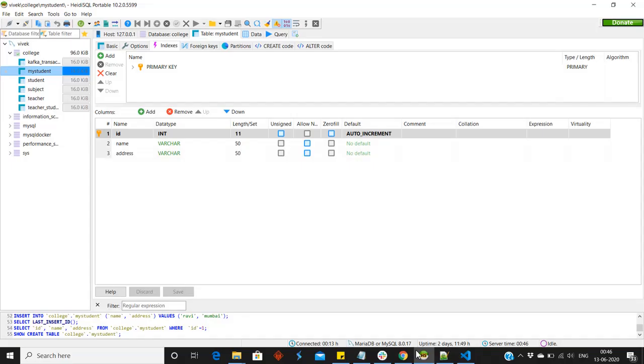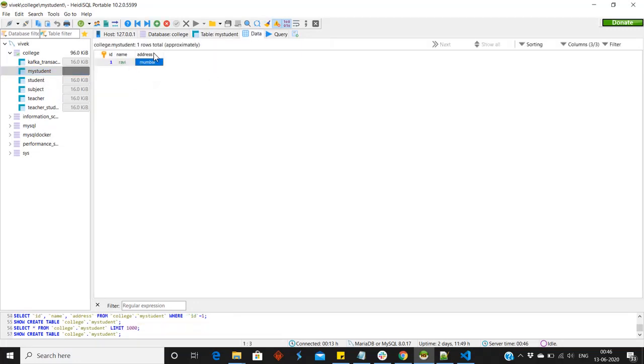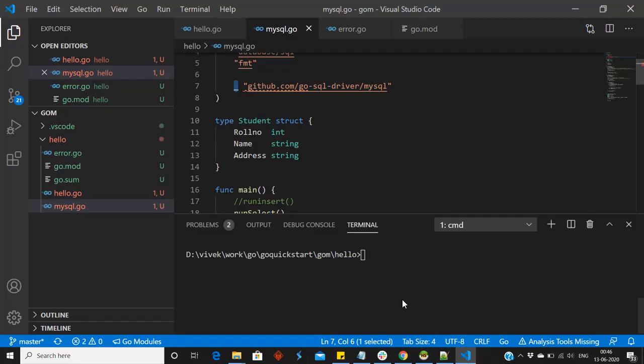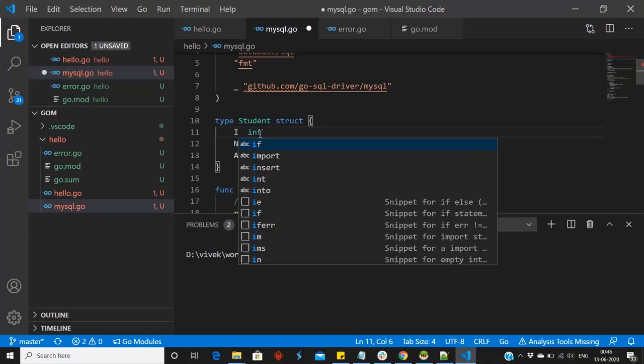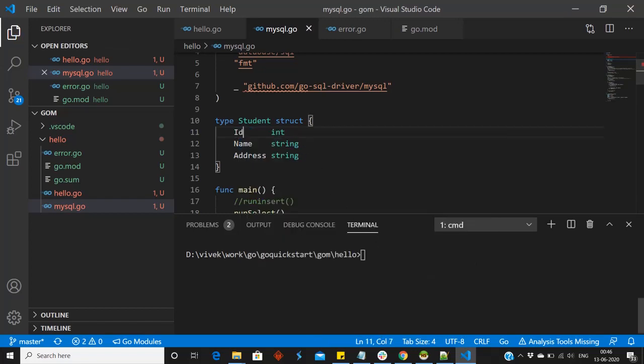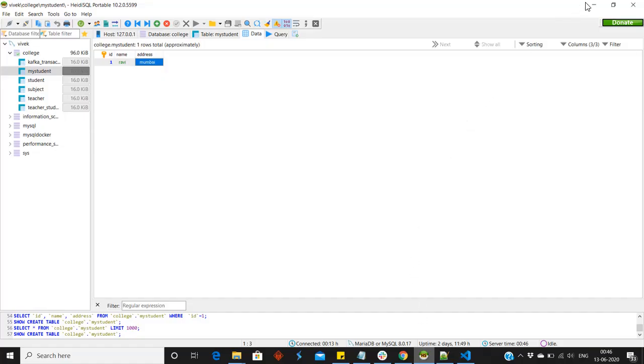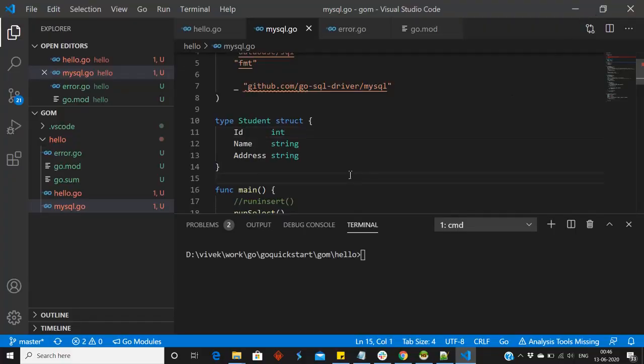Now we have created a structure to store the data of my student table. If you see the structure, it has ID, name and address. We have created the student structure with roll number, name and address. We can keep this ID also, no problem. So ID, name and address.